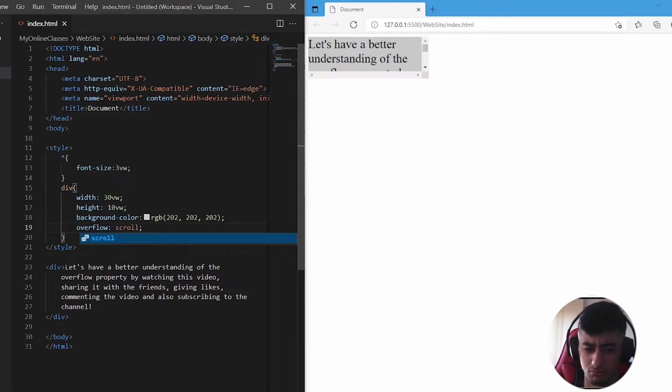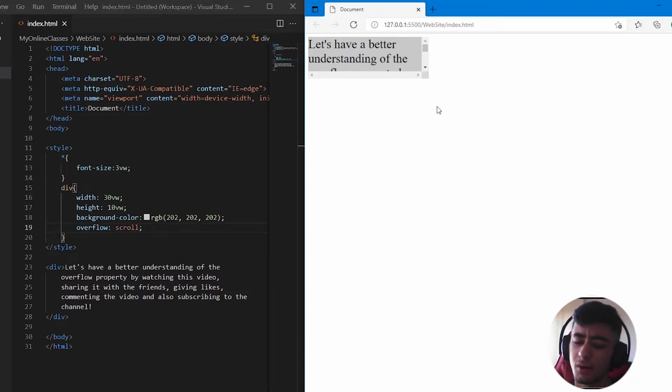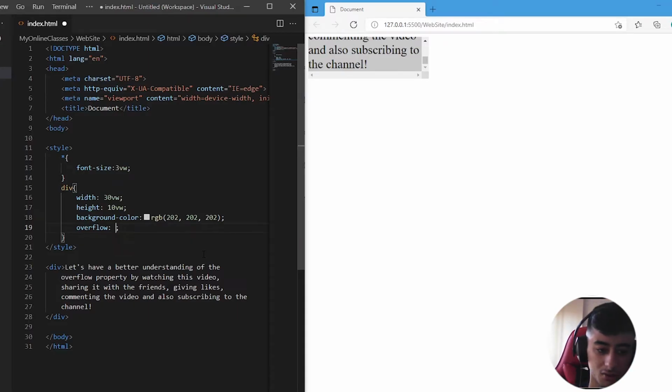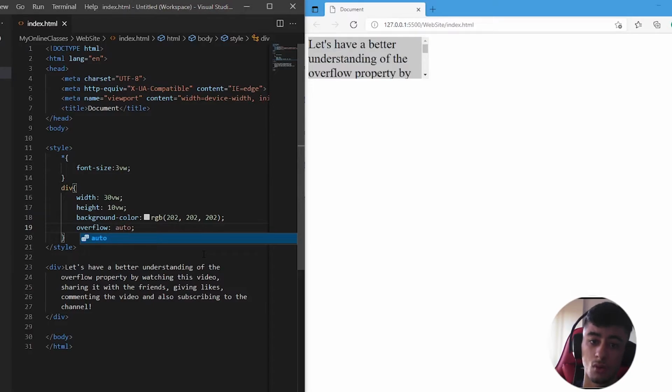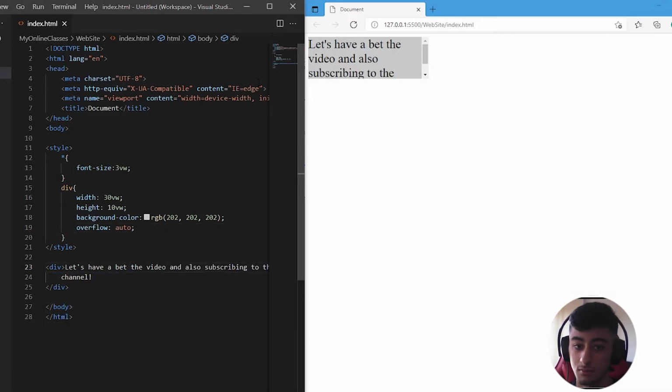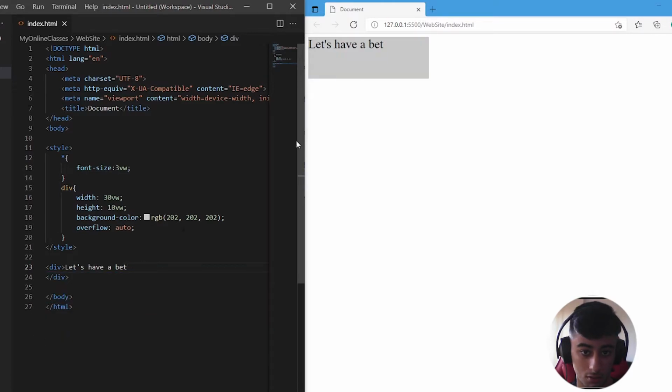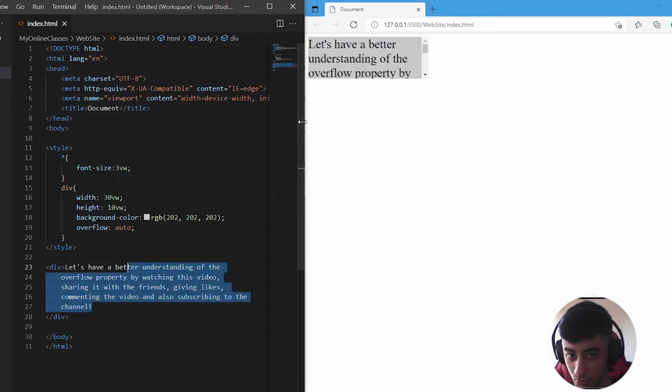The scroll. The scroll will create two scroll bars in both directions, no matter if you need it or not. And lastly, the auto will only create a scroll bar if you need it. If you don't need it, it will not even be created, see? Sorry, I need to delete even more. Even more, I would say. Here, we don't need it, it will not be created.